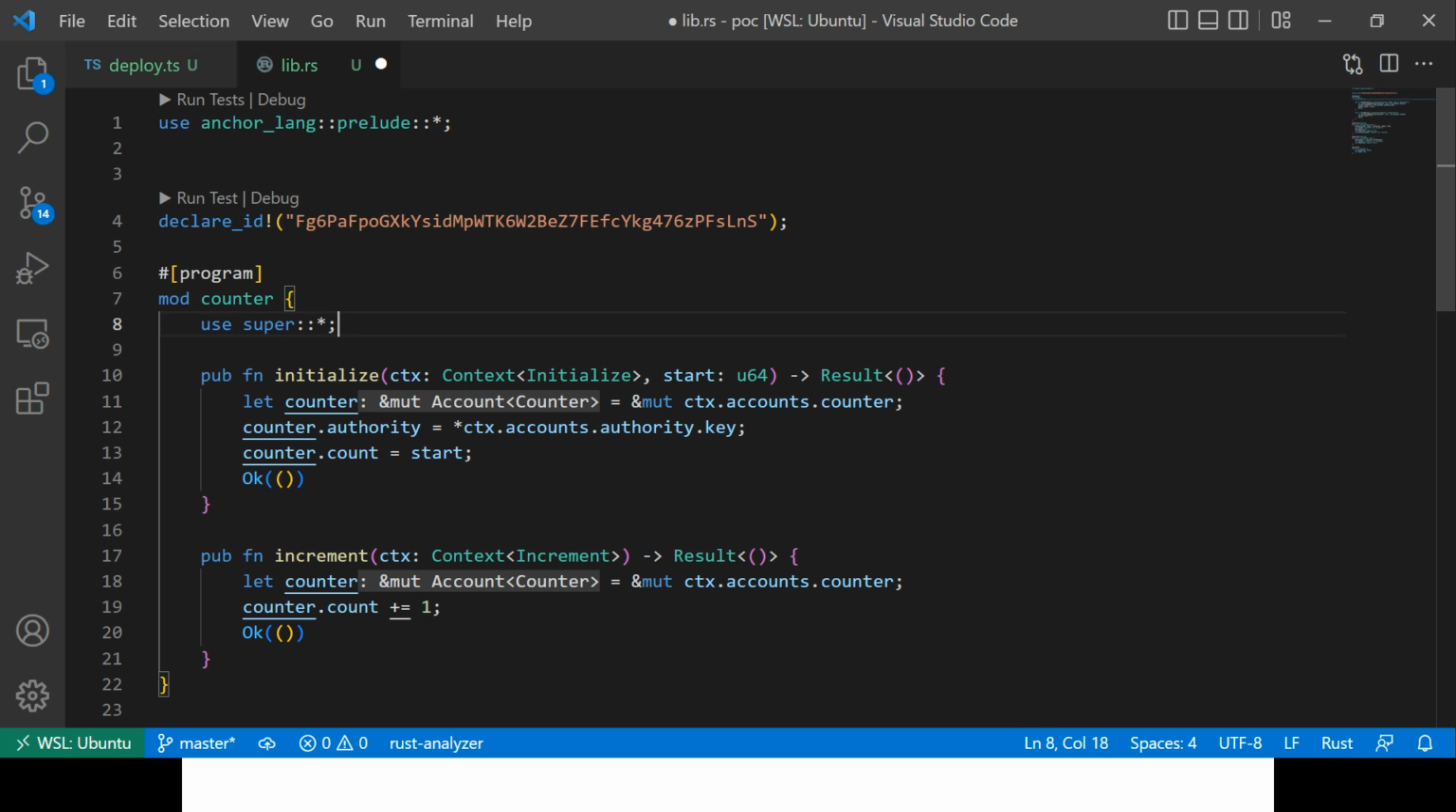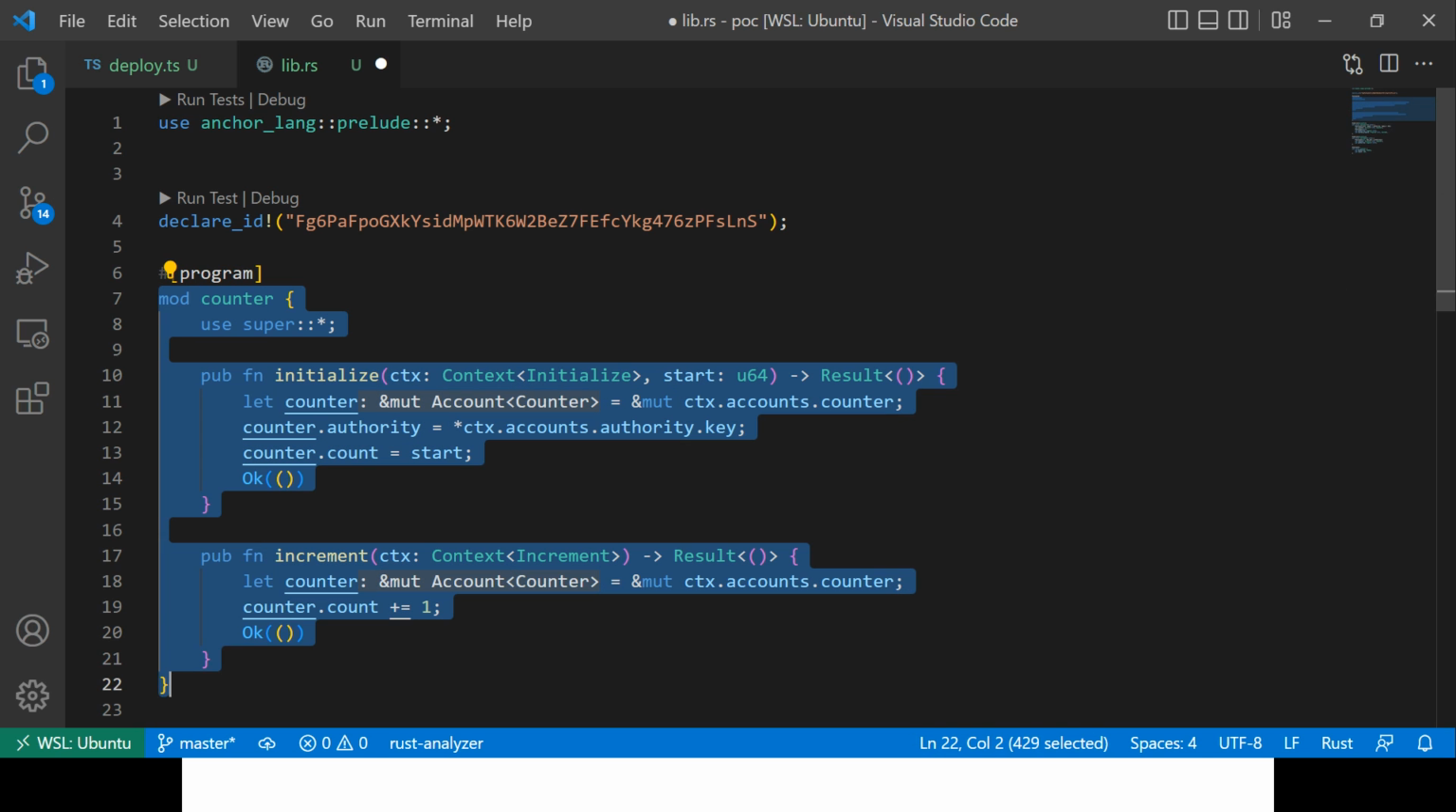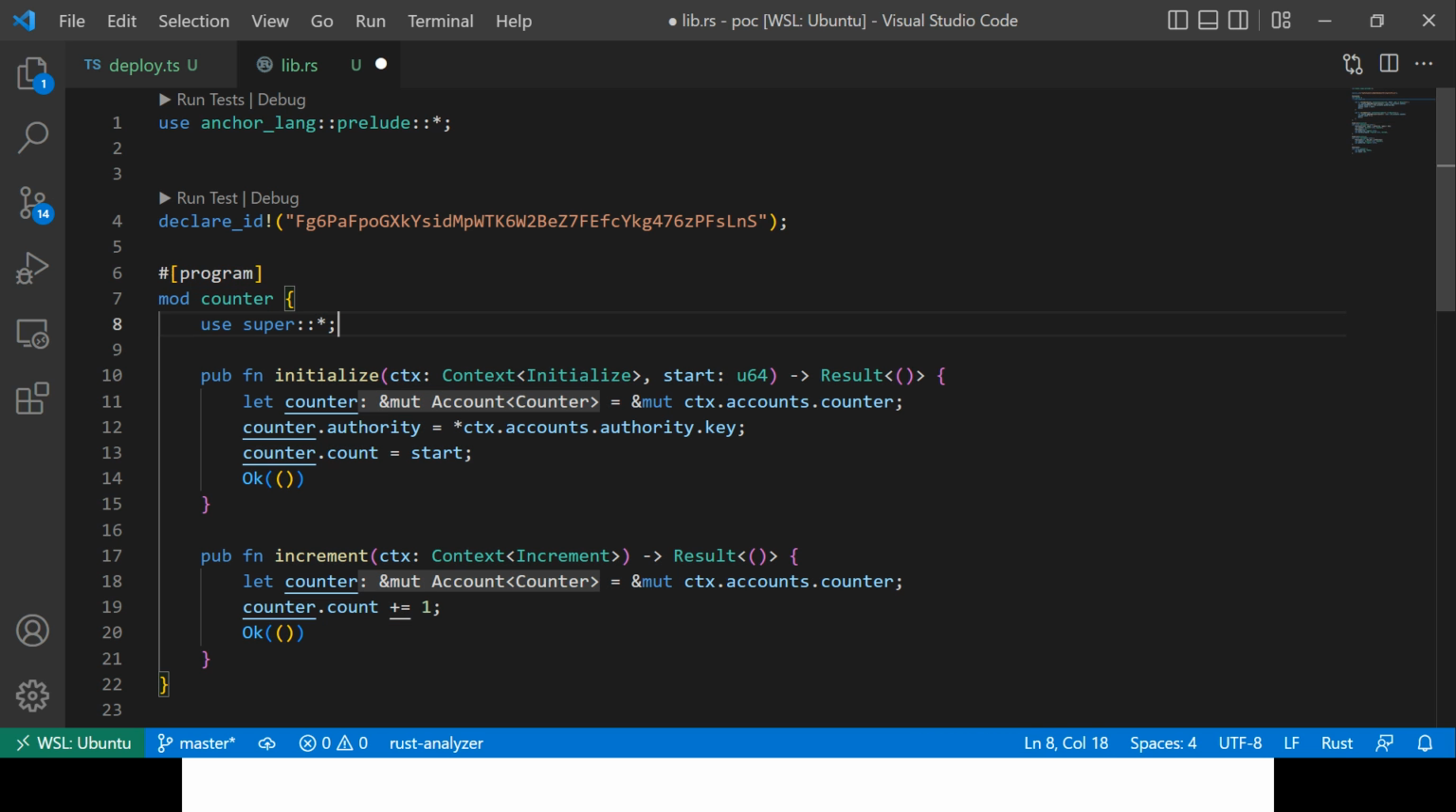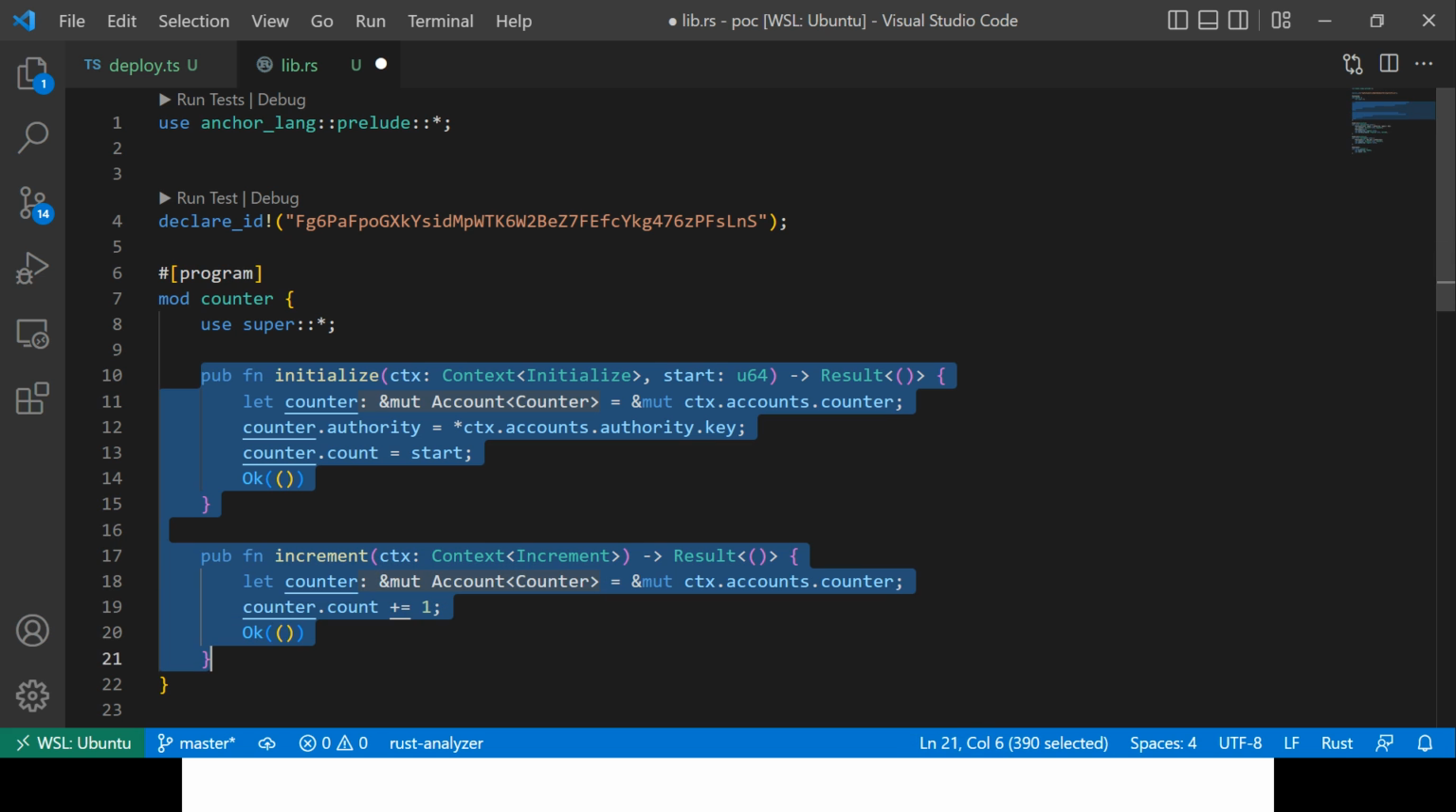Then we have one more macro known as program. The program macro is where we define our program or smart contract. After it we write the mod keyword and the program name, counter. It is like a class, like we have a class in Java. In this class we have some import statements and we can have any number of functions.